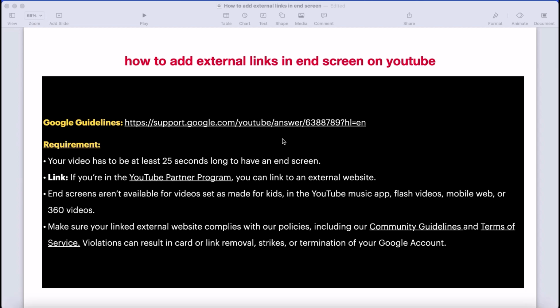What are the requirements for this? Firstly, your video must be at least 25 seconds long. If it's shorter, you can't add the end screen. Additionally, you must be part of the YouTube Partners program to add links. If you're not eligible for the program, you can't include links in your end screen.